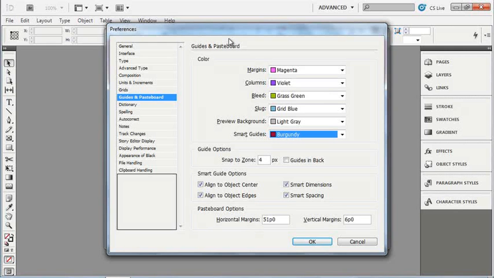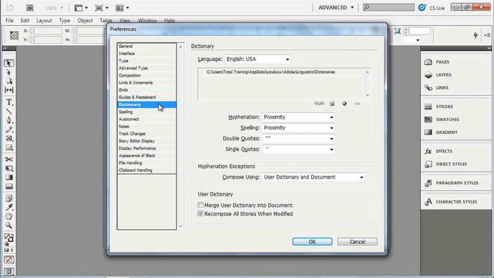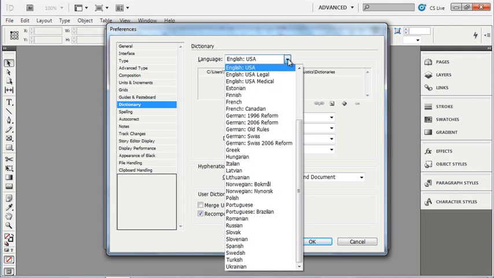As we type, InDesign can provide some feedback on what we're typing. Choosing Dictionary allows us to select the language that we'll be using when we do spell check. You can choose your language here, and you'll notice that even in the United States, there are several dictionaries. InDesign supports many, many languages. I'm going to leave English USA as my choice right now.